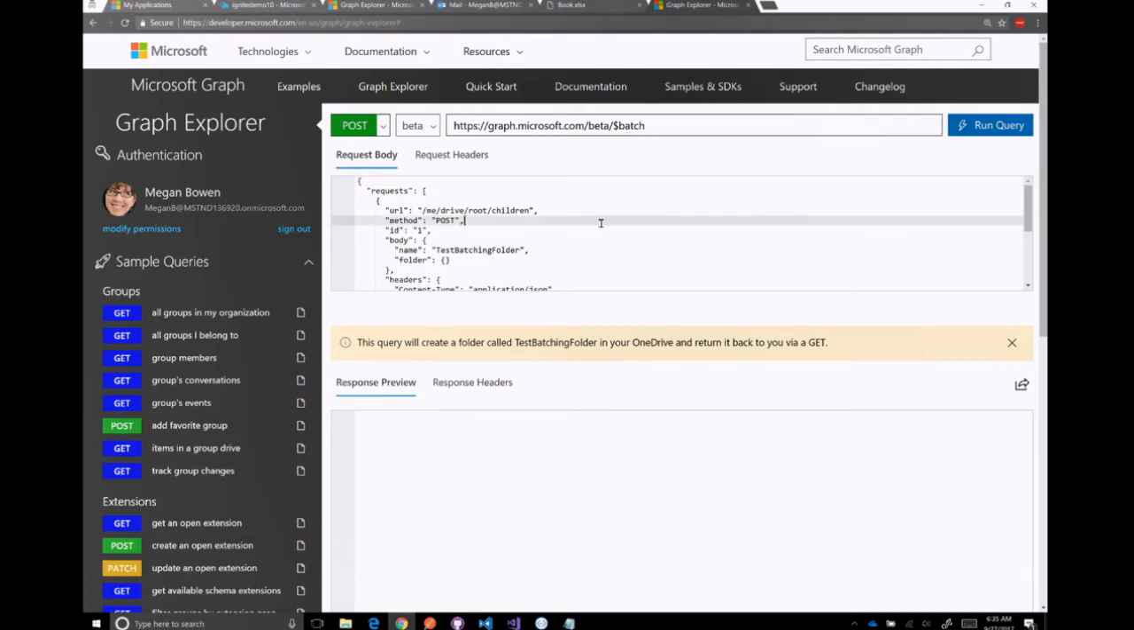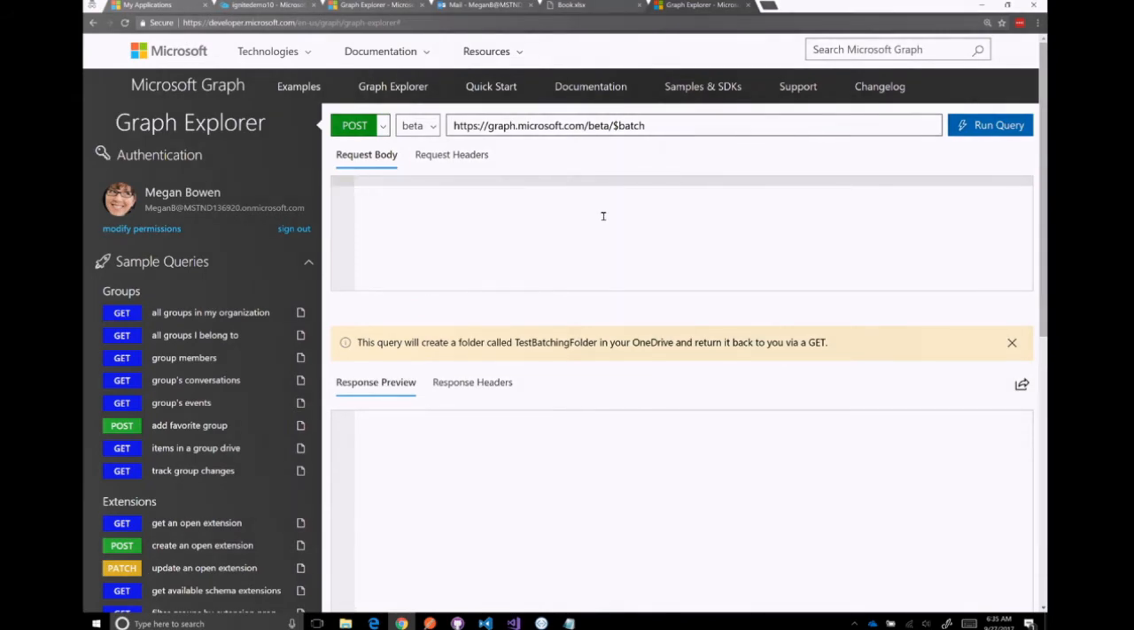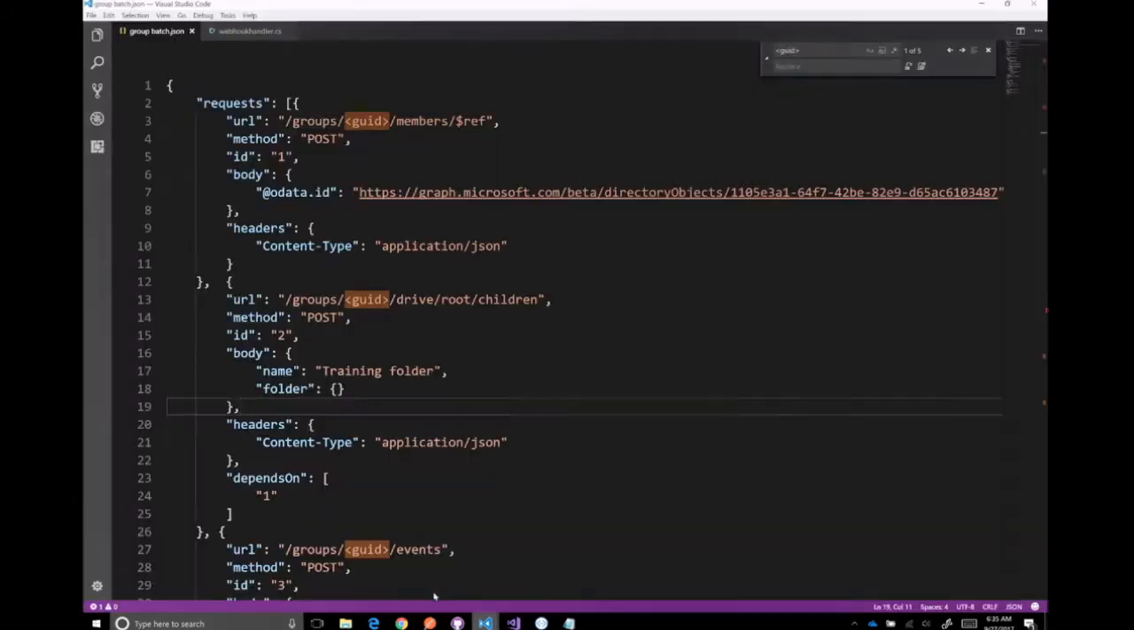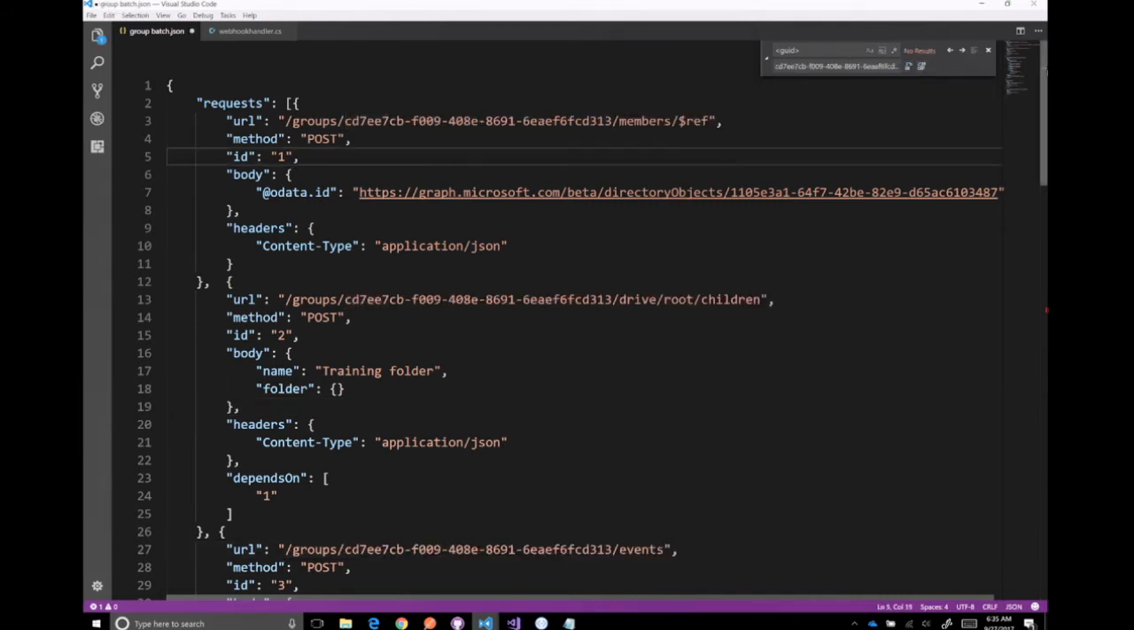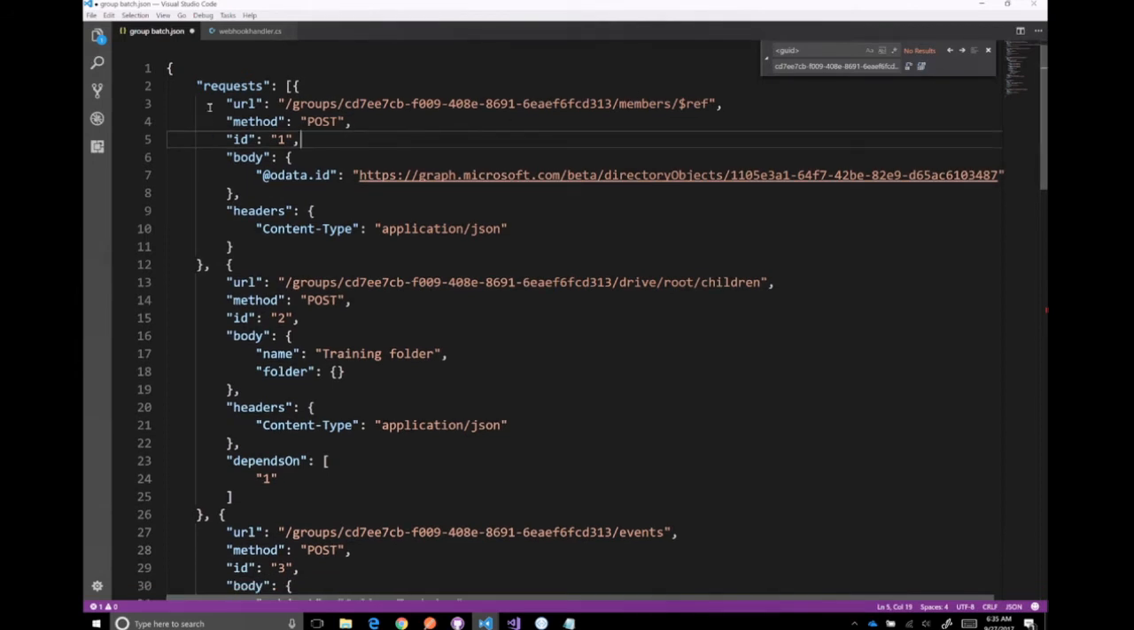So here on this batch, I'm going to remove this body right here, and I have this group batch JSON. Let's replace the ID. And then let's take a look at this code. For the batch request, you pass an array of requests. In the first one, I'm going to add a member to this particular group. It's a POST method. It's the first request that I'm sending. And with simple JSON, I can pass in the body and the headers of my request.